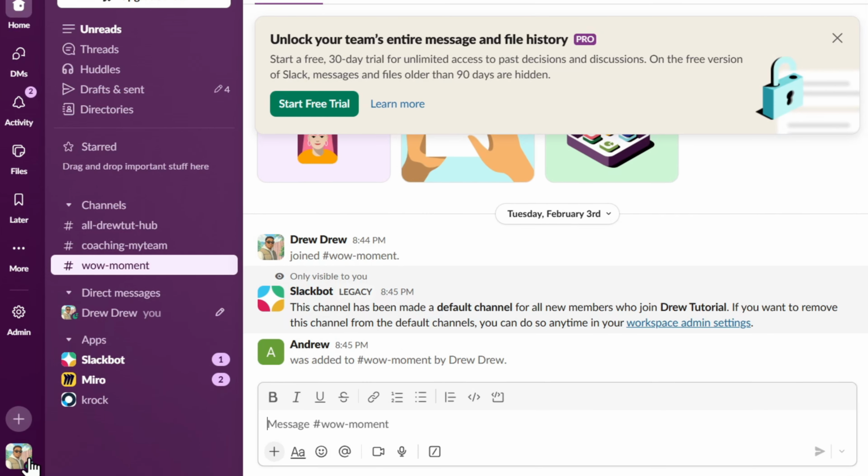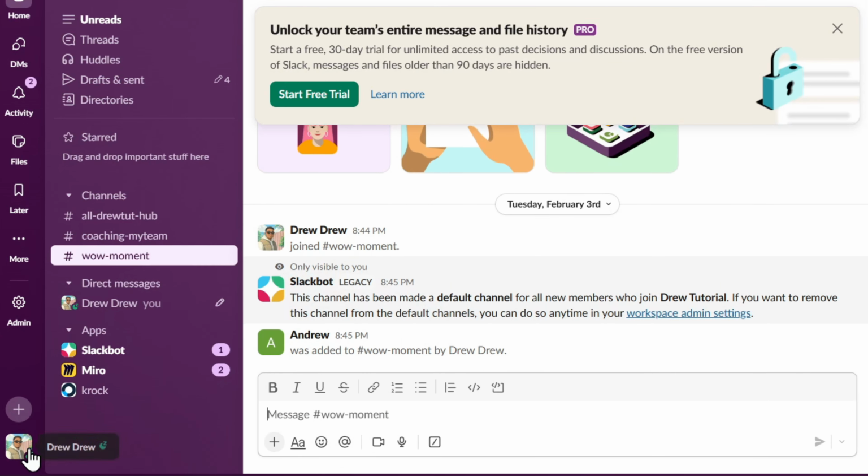So go ahead and click your profile in the lower left, then click in preferences. From here, you want to click in audio and video. Then from here, you want to ensure that you have your correct, let's say, microphone and also your camera. And if you have your speaker as well, if it's not working, you can go ahead and ensure that you change these and click in test speaker.